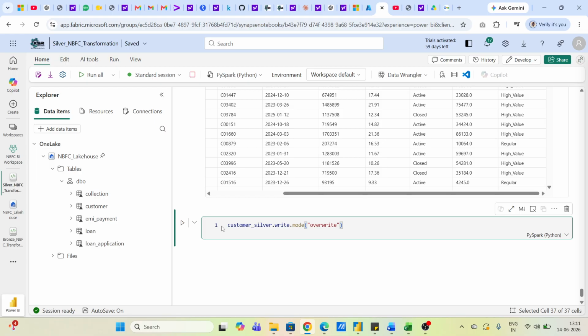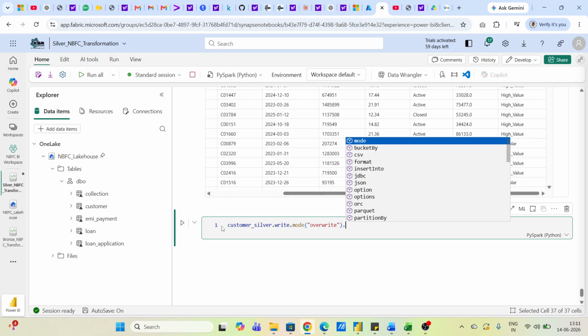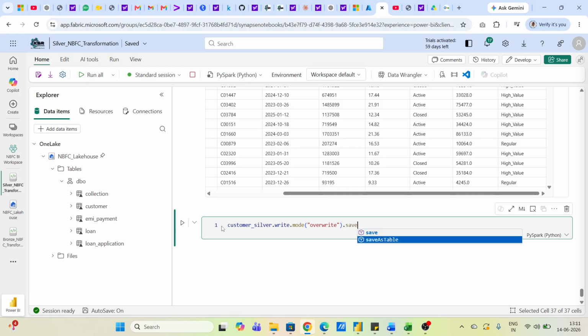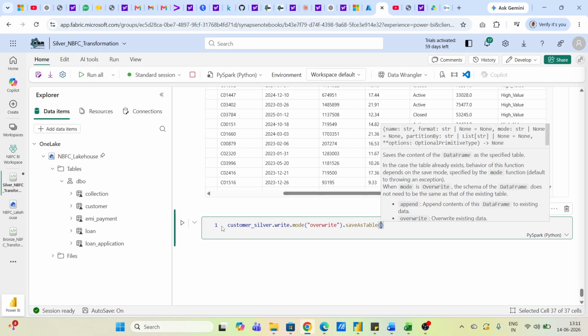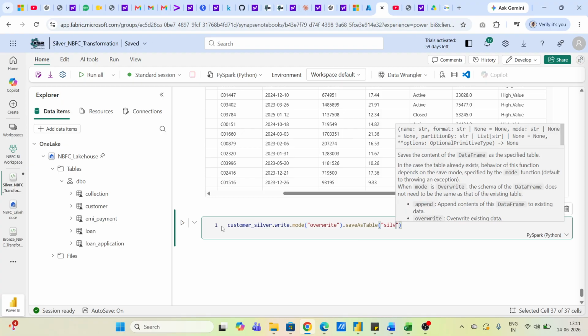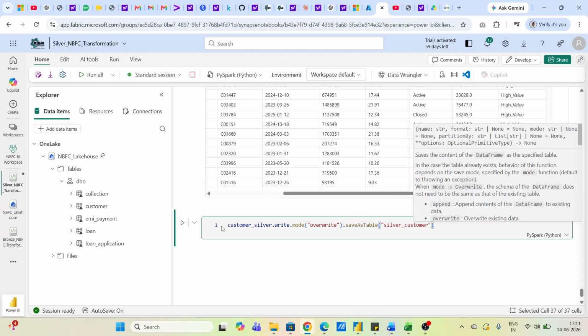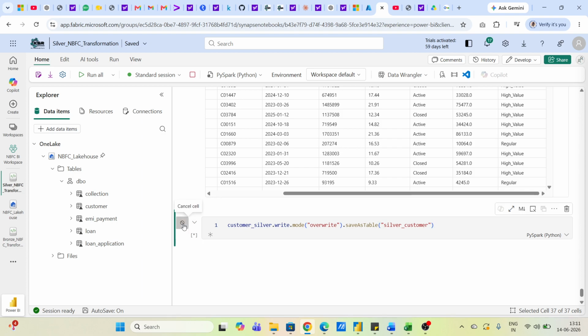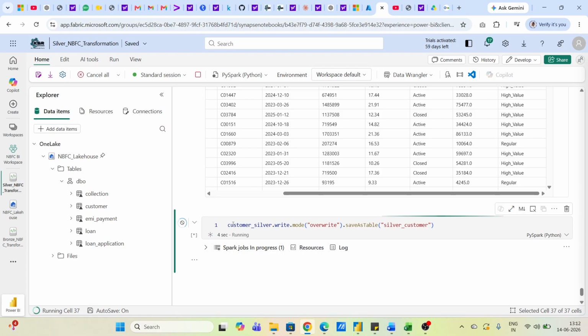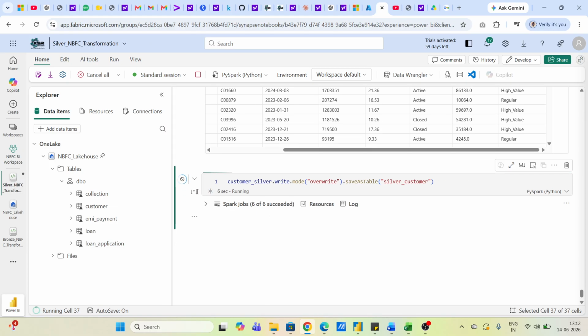Overwrite dot save table, then silver underscore customer. Right. So it is saved. Customer silver dot write override silver customer.